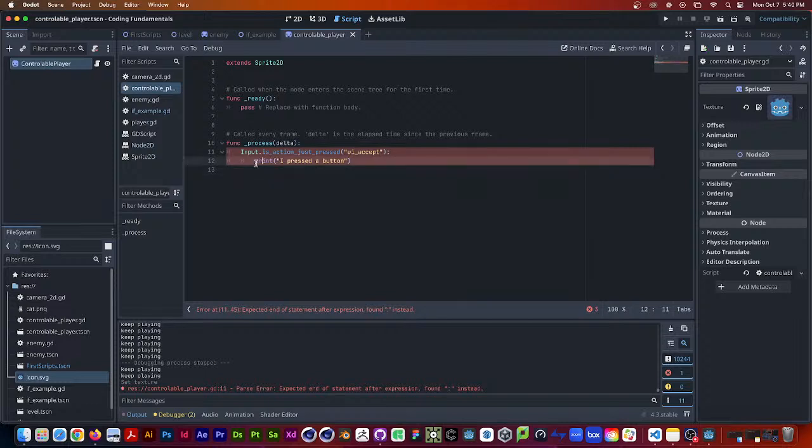Oh, this is maybe too indented? No, it should be that. If input is action just pressed UI accept. Oh, I didn't write the word if. I just wrote input. So sorry, you need to say if.